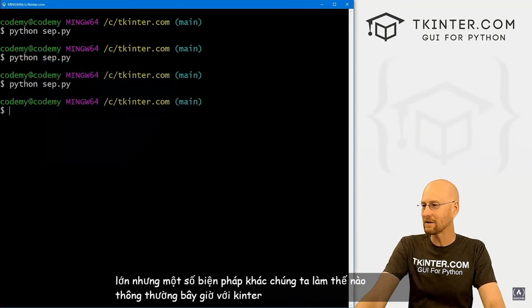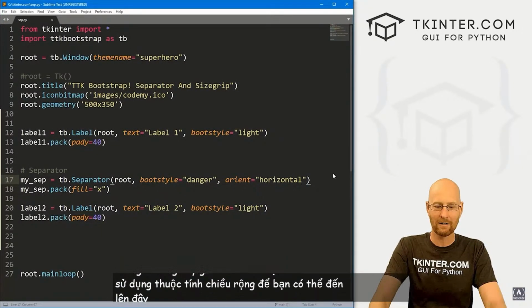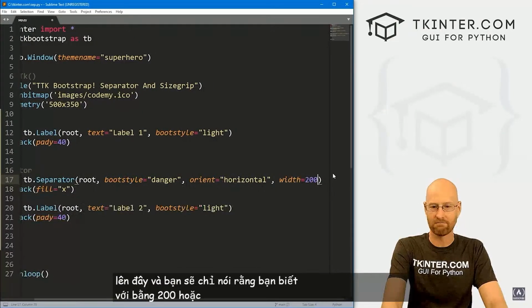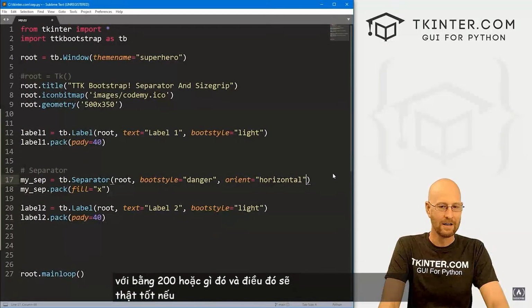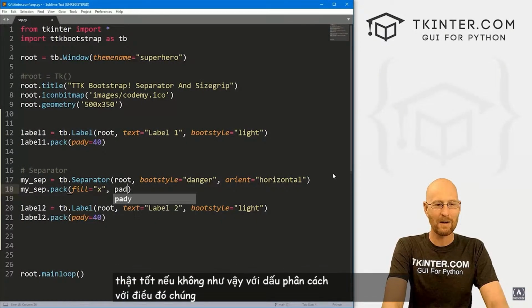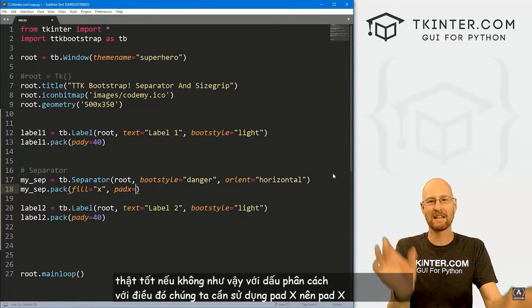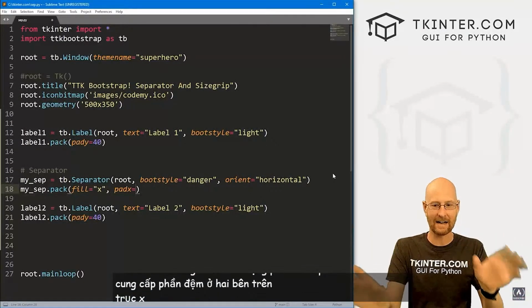Now, normally with Tkinter, you would use a width attribute. So you would come up here and just say width equals 200 or something, and that'd be good to go. Not so with the separator. With that, we need to use padx. So padx gives padding on either side, on the X axis, right?